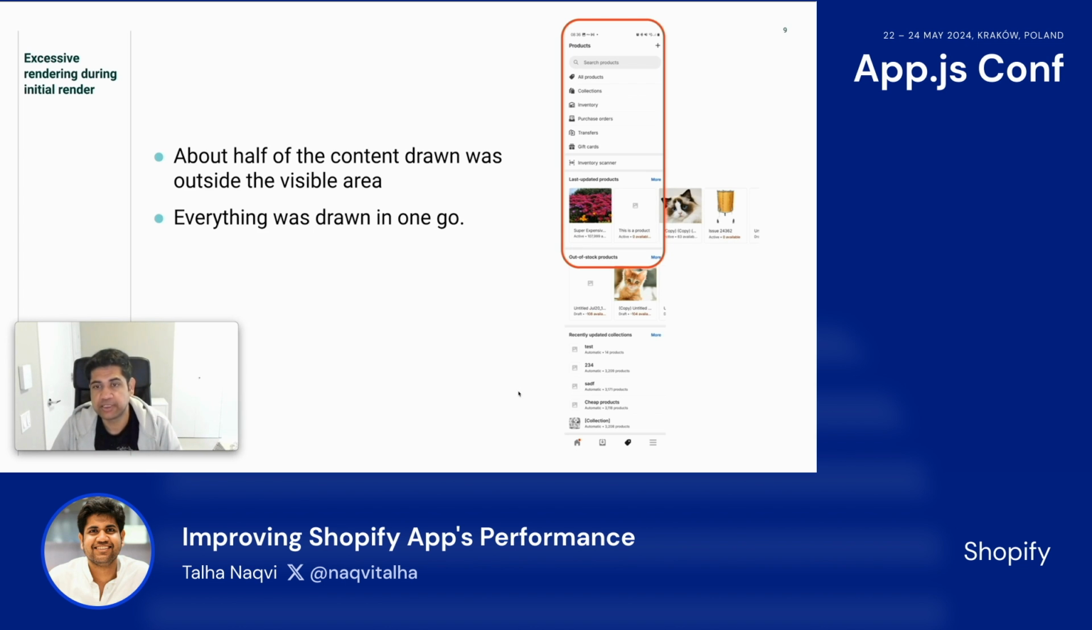And what we were doing is we were drawing everything outside of that red border along with the content that was visible. And if you roughly estimate, it looks like almost half of the content that's available here is unnecessary to draw on the first render. So this is excessive rendering during initial render. And of course, if you draw 50% extra, it's very likely that you spend 50% extra time doing it. And this is totally unnecessary.